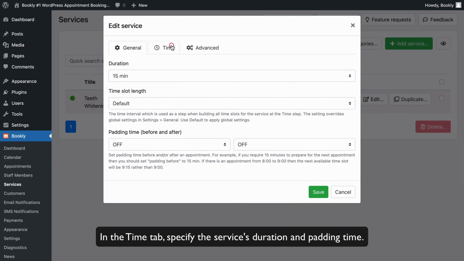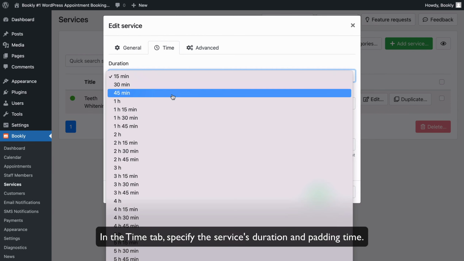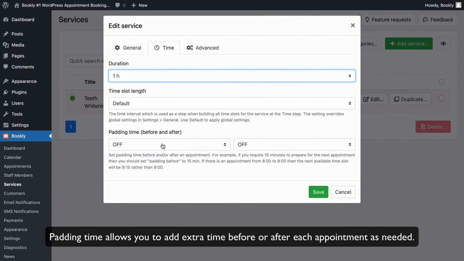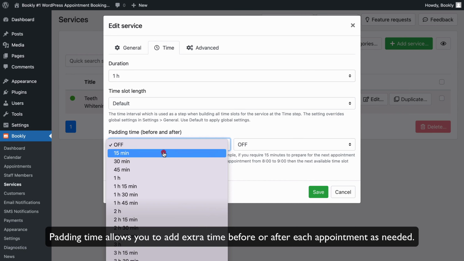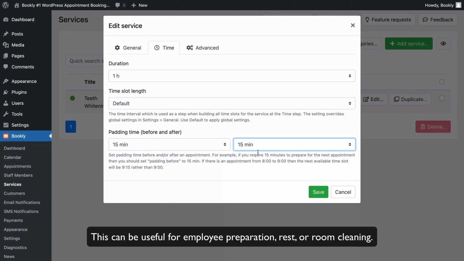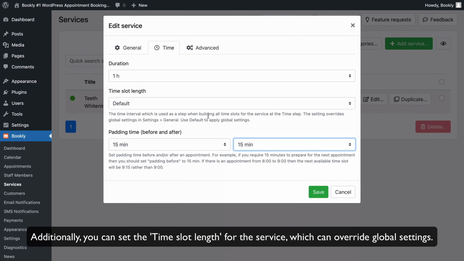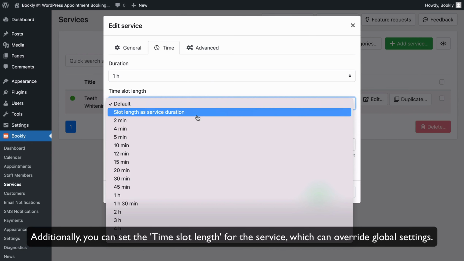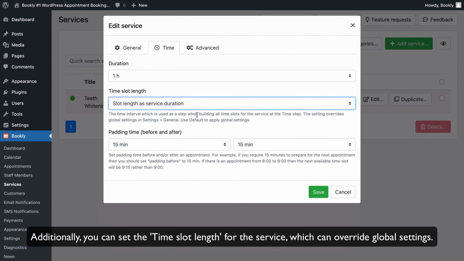In the Time tab, specify the service duration and padding time. Padding time allows you to add extra time before or after each appointment as needed. This can be useful for employee preparation, rest, or room cleaning. Additionally, you can set the time slot length for the service, which can override global settings.